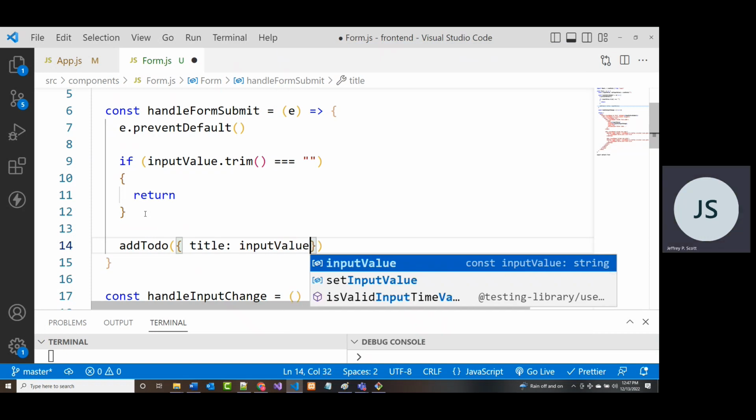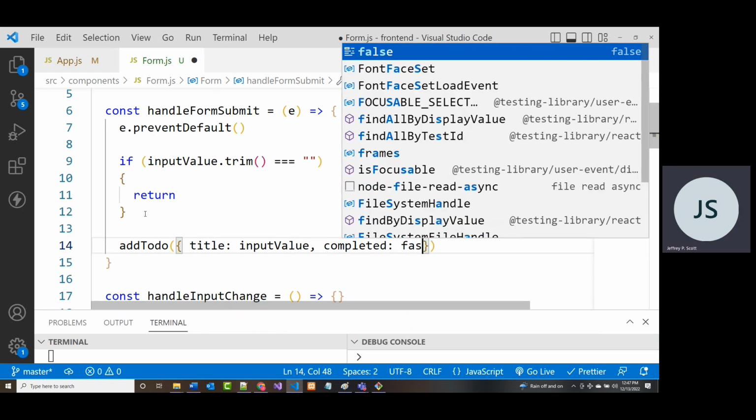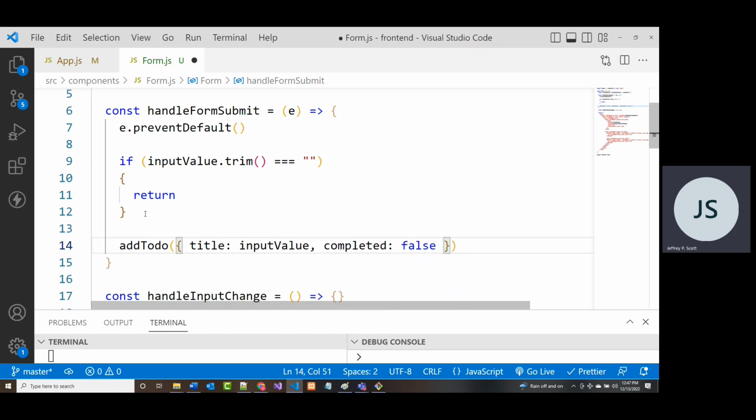We're also going to be passing in there completed, and we'll set that to false. Now let's talk for a minute about what this means. What we want to make sure we do when we call this add to do is pass it whatever is inside of there. Why? Because when we create our model tomorrow, we're going to have two different fields in it. One of them can be called title and it'll be a string, and the other one can be called completed and it'll be a Boolean.